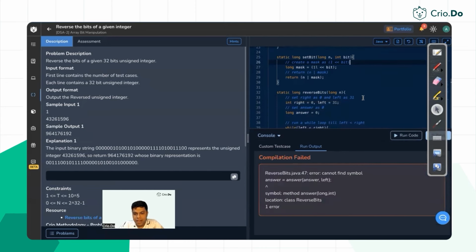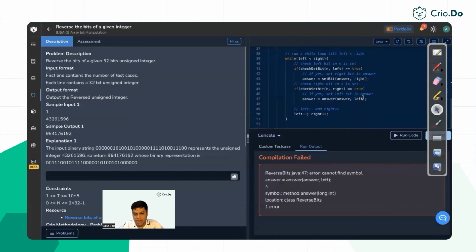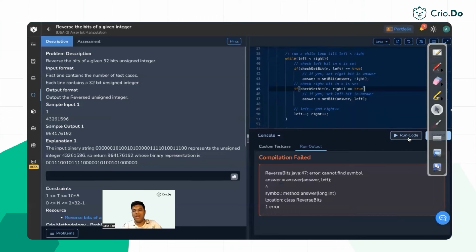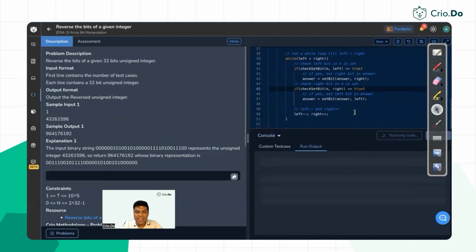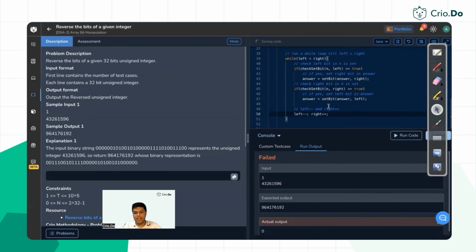So it is showing some error. We can't find the symbol answer. It is due to some weird error. Actually, we have to call the set bit function. Why am I calling a function named answer? I'm not sure why. Typo, big typo. But hopefully it should give me the correct answer now.